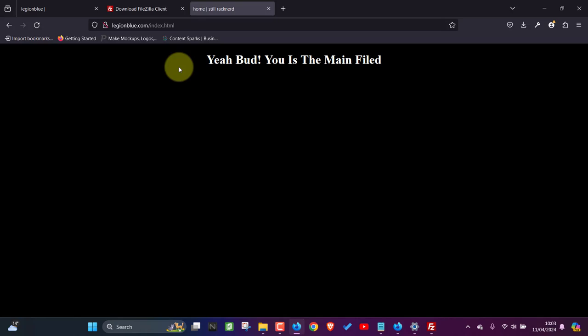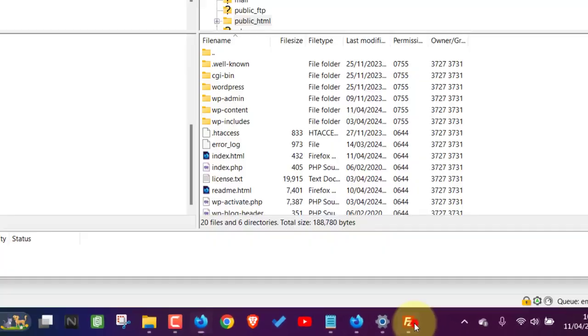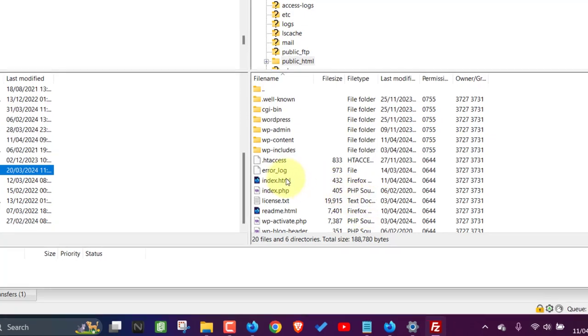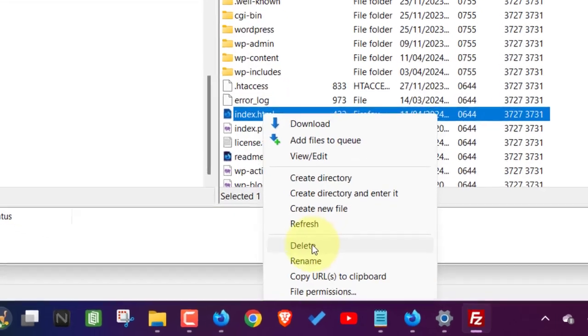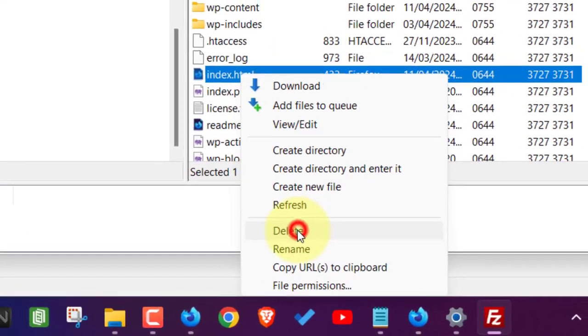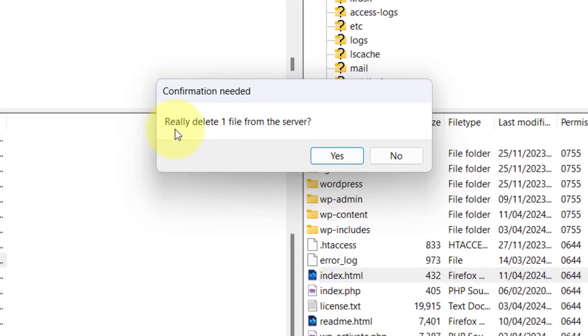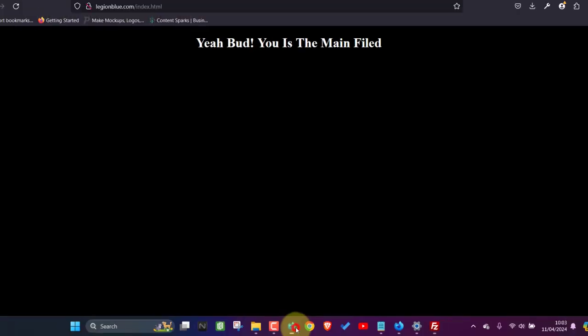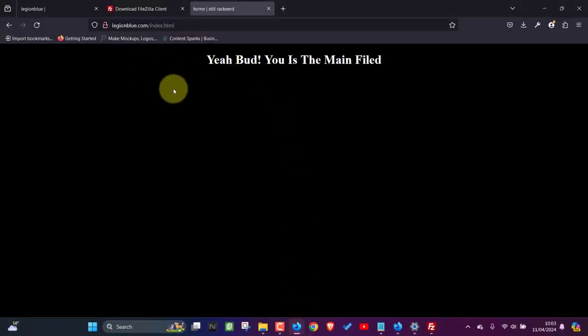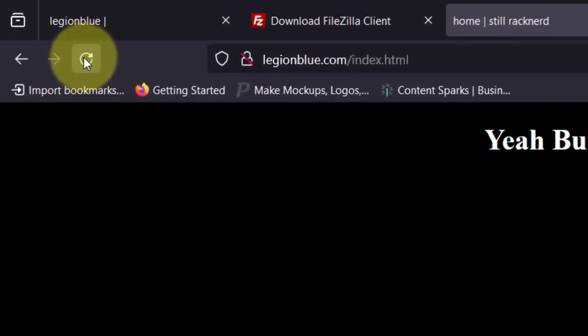So also we can remove this, and we simply go back to FileZilla, and we can do that by right clicking, scrolling down to delete. We click delete, it says delete one file, we're going to say yes from the server. Let's go back to our browser website, let's refresh, and the page is now gone.